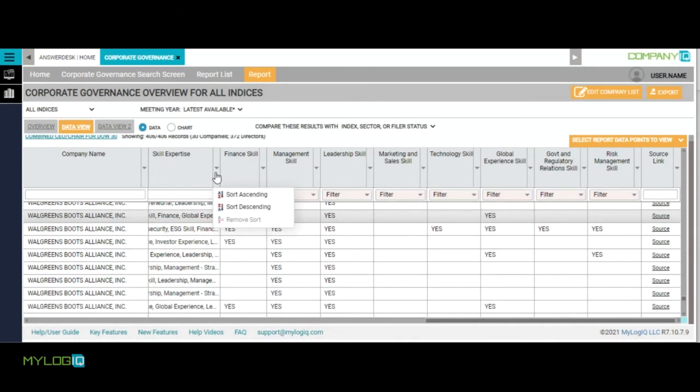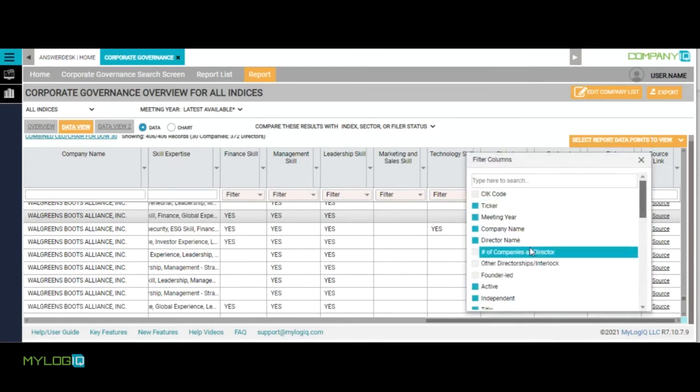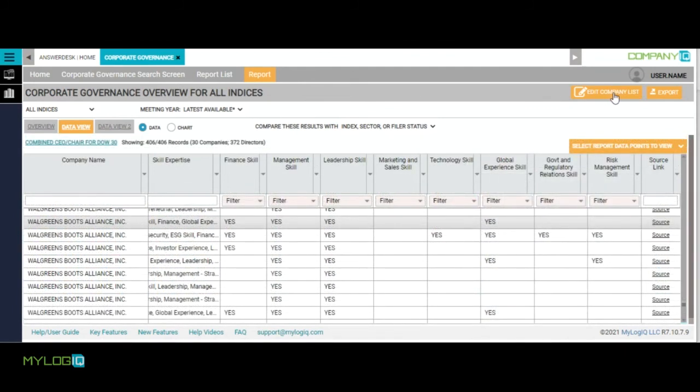You can also sort the data by ascending or descending order, or filter the rows by contained, not contained, equal, among other options. The Select Report Data Point to View drop-down menu allows you to add or remove any data point to or from your report. The Edit Search button will return you to the search screen to modify your selection of companies.